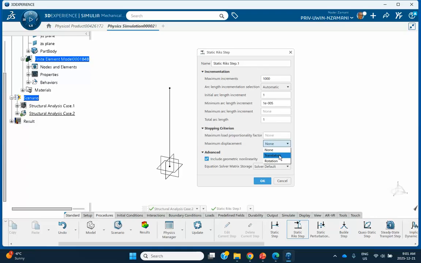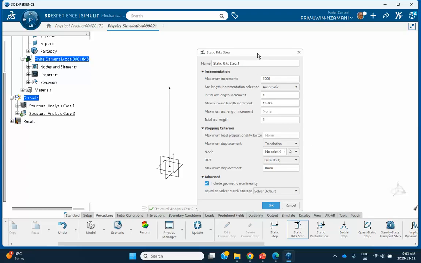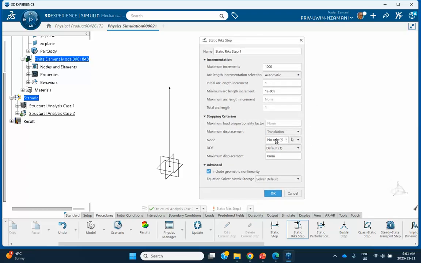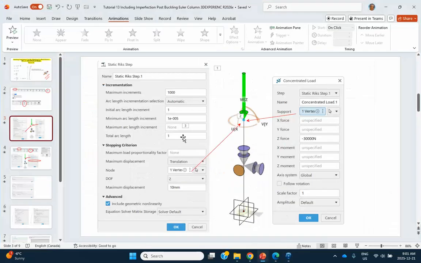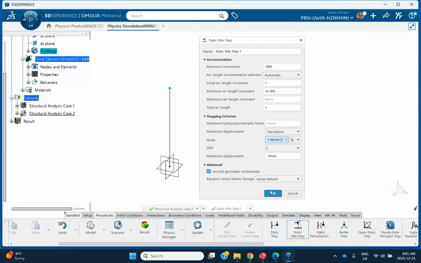You go to translation. I put the cursor to the top here and select that. So one vertex is selected. By default, I'm going to change that to direction 2 and the value of 10 millimeters. So now what you see is exactly what I have here. And then we say okay.